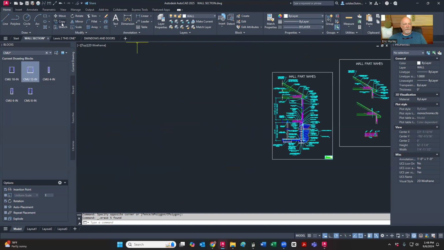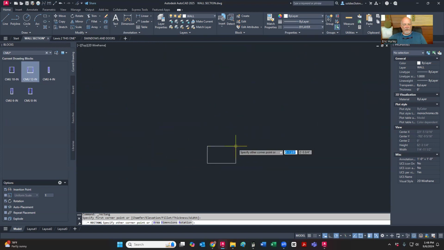So let's do that. Let's start off with a rectangle. And I'm just going to click to start, and I'm going to type in 24 tab 12. Okay, remember that the X goes first.